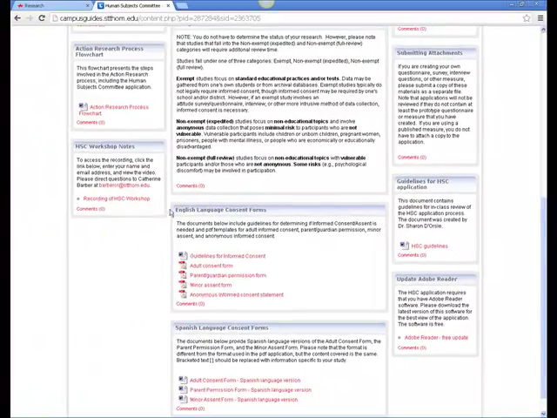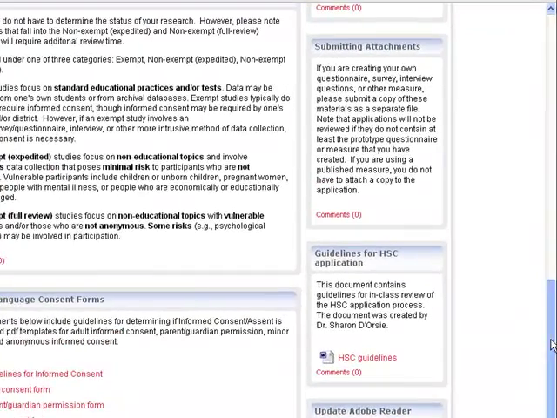Also on this website is a recording of a previous Human Subjects Committee workshop. There's the link to get an update to Adobe Reader, and there are some additional guidelines for completing the Human Subjects Committee application.